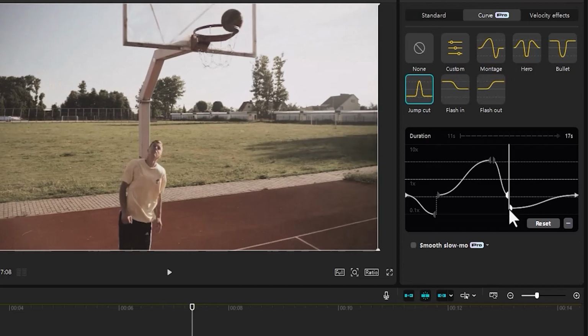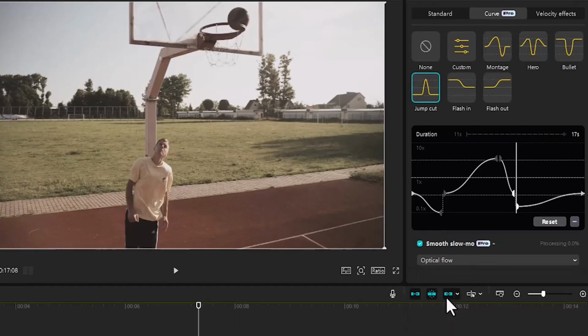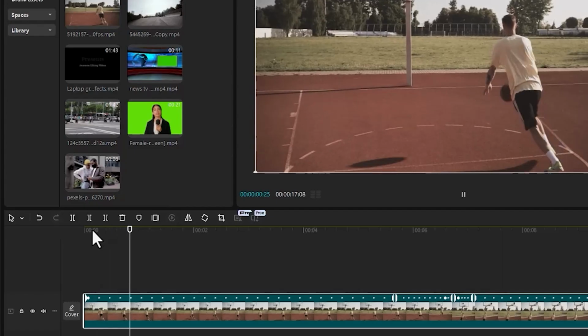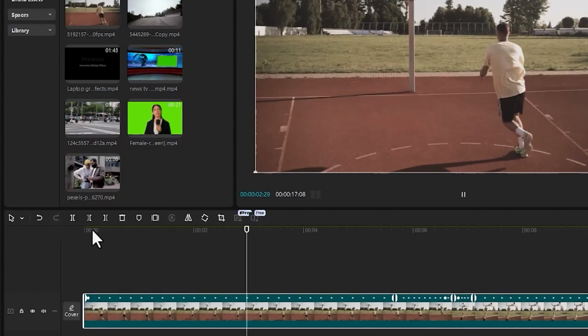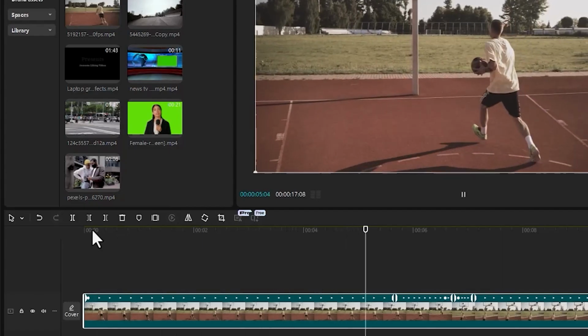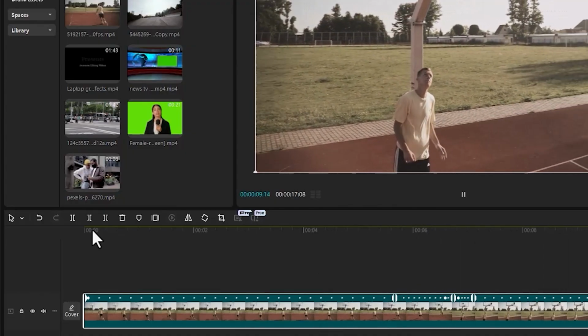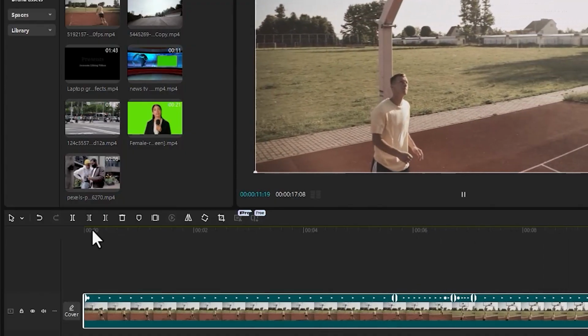Once you've created a template you prefer, you can come down here and select smooth slow motion and change the option to optical flow. And if you go back and hit play, this is just a random test. You can see what we have now is going really slowly. All of a sudden, it jerks up and then it slows down again. And then it's working with the optical flow effect.